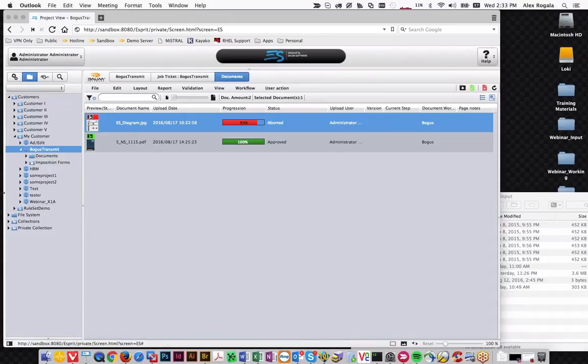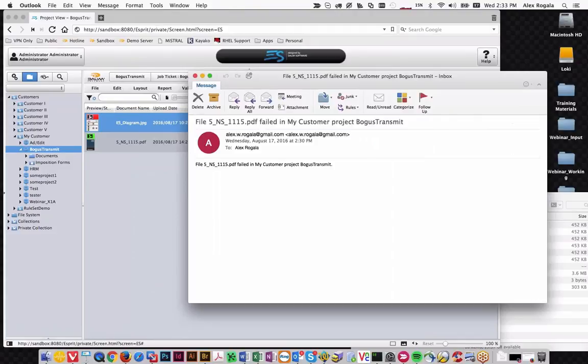And if I actually go over to my, let me see where I have too many windows open here. So you can see for one of the files we just uploaded, you can see in here that file failed in this workflow and in this customer in this project.